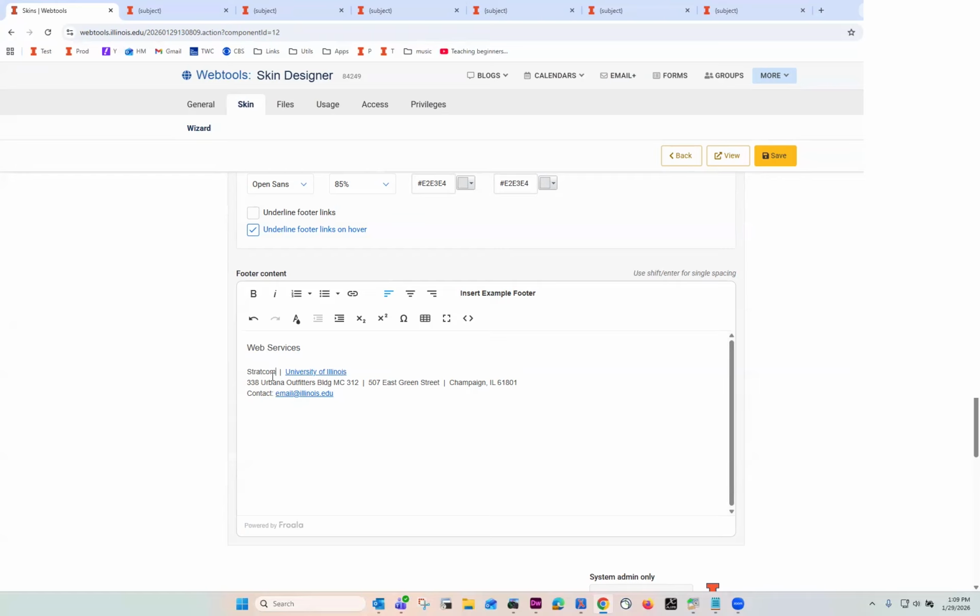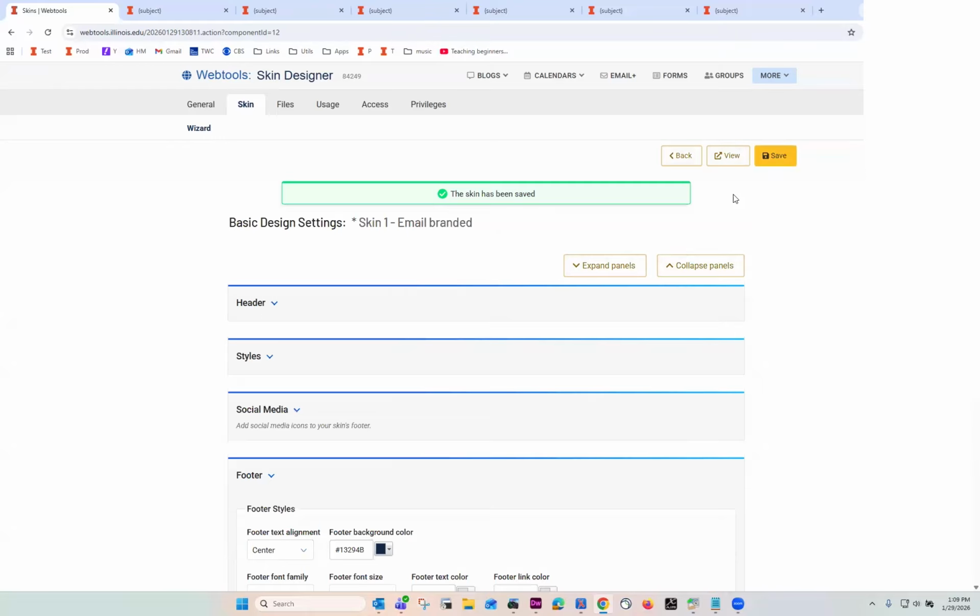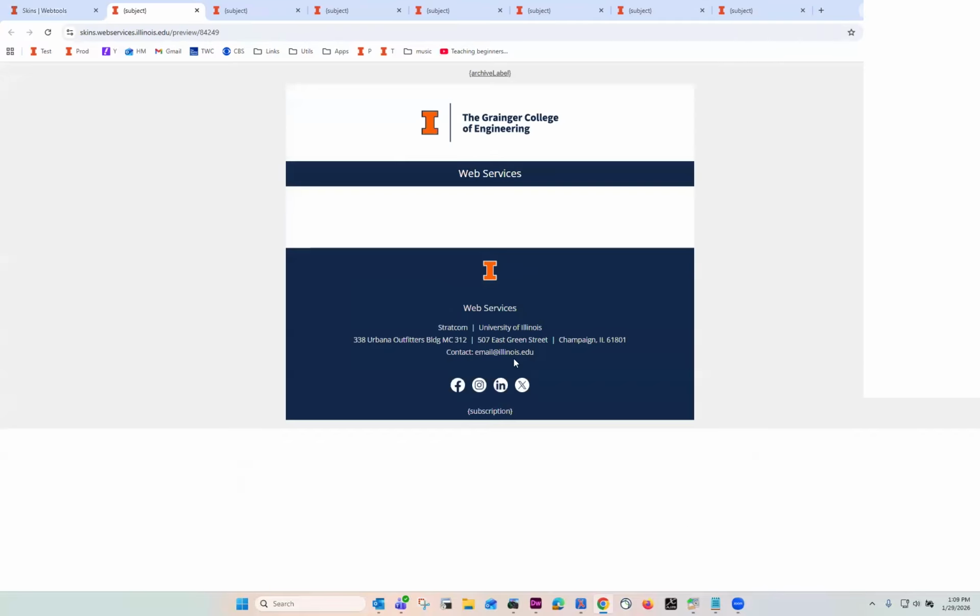Here is the structure. Things are separated by pipes, as I can see when we click save and view it. Then we take care of the styling, and that's what it looks like. So here's a completed skin. You could see how this could be done in just a couple of minutes, and it's ready to go.